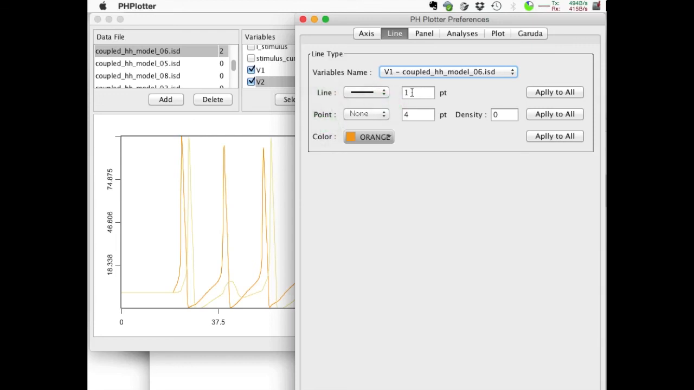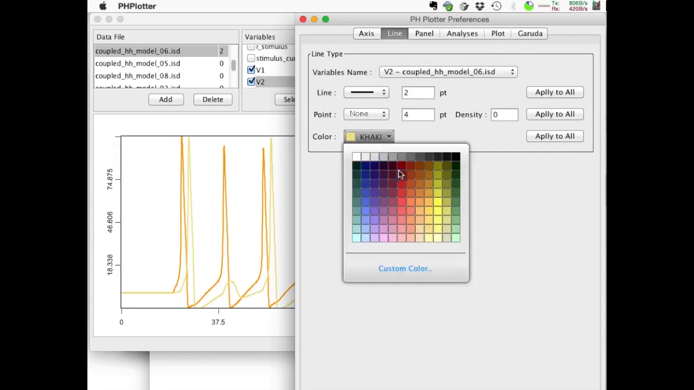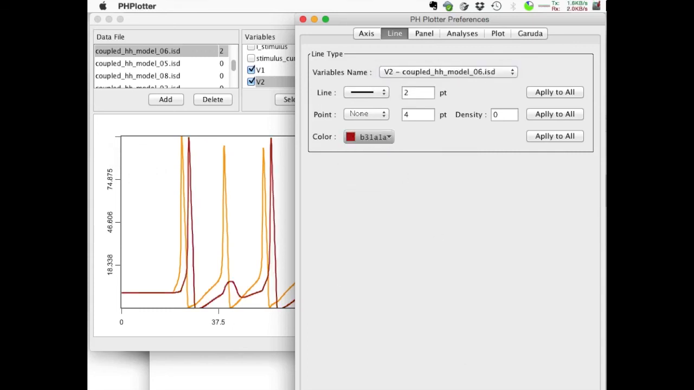If you want to apply the settings to all variables, not to individual variables one by one, for example, if you want to set the line thickness for all variables, set it first, and click Apply to All button. Then click Apply button at the bottom left of the dialog. The graphs in the main graph panel are updated. You can change the color and line type as well.